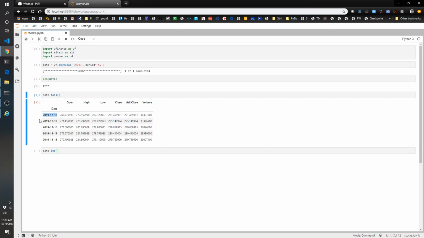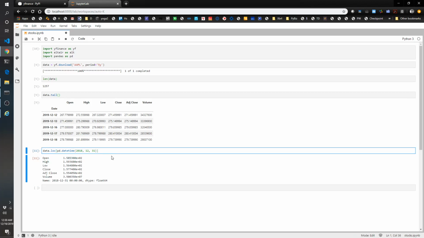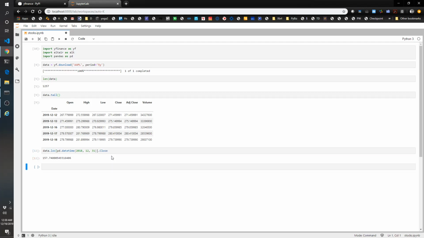But the nice thing about datetime format is you can actually do date calculations and math on dates. So we have to do pd.datetime, and we're looking for 2018 12/31, and that's going to give us the results. It's in a kind of exponential format, so it's not super easy to read. So let's say we just want the close. So I'm just going to do .close, and there you have it. Apple closed at 157.74 on the last day of 2018.